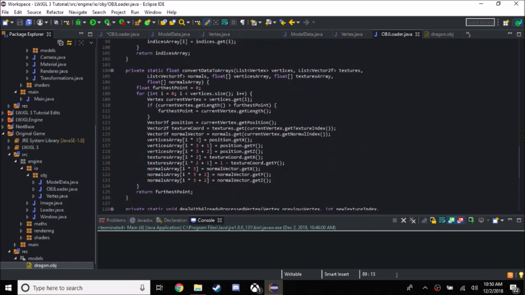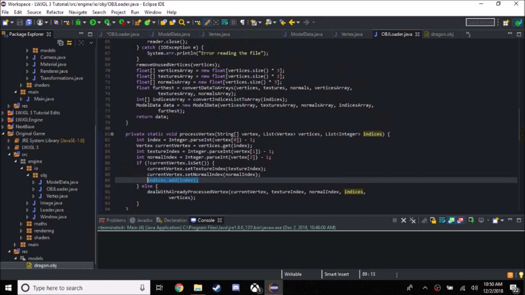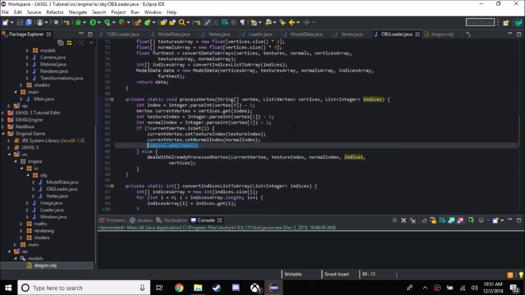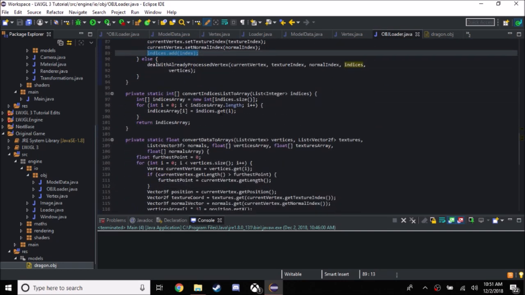If we go back up here, once we get done processing all three of these, it stops with a reader.close, and then it removes unused vertices. That is, it goes through all the vertices in the list, and if the vertex is not changed, it gets rid of it. Then it creates a vertices array, textures array, normals array, the furthest point, and an indices array, and then it returns a model data object like we created here.